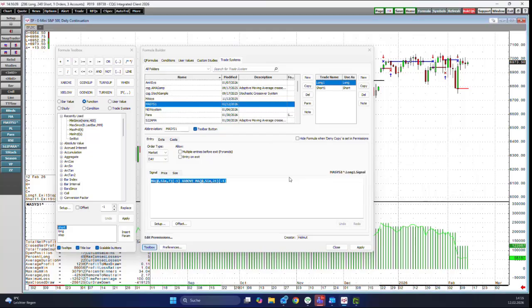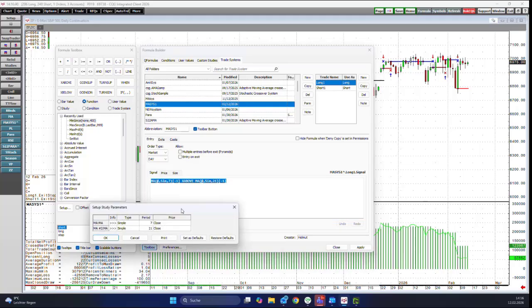Just click OK here to get out of this window. In the next step, everywhere where I hard-coded the 7-period moving average and the 21-period moving average, I need to substitute those hard-coded numbers with the parameters. This is done by highlighting the whole code. Even if it's a longer, more complex code, in the signal portion you can highlight everything together and click on the setup button below here. This opens the setup box.